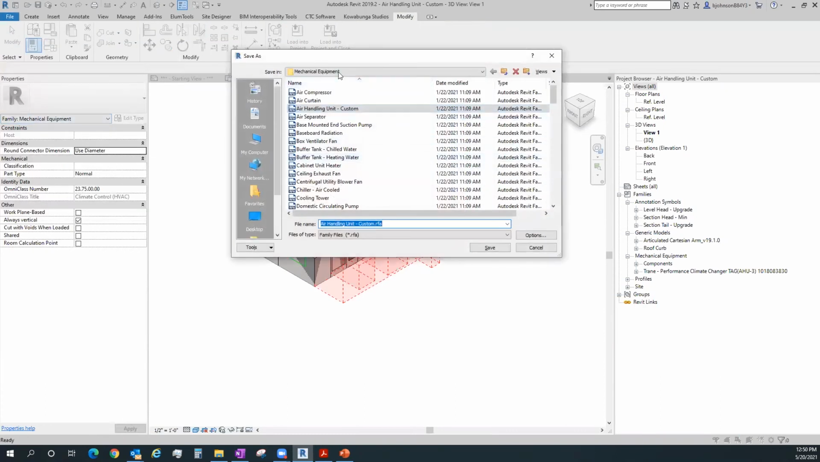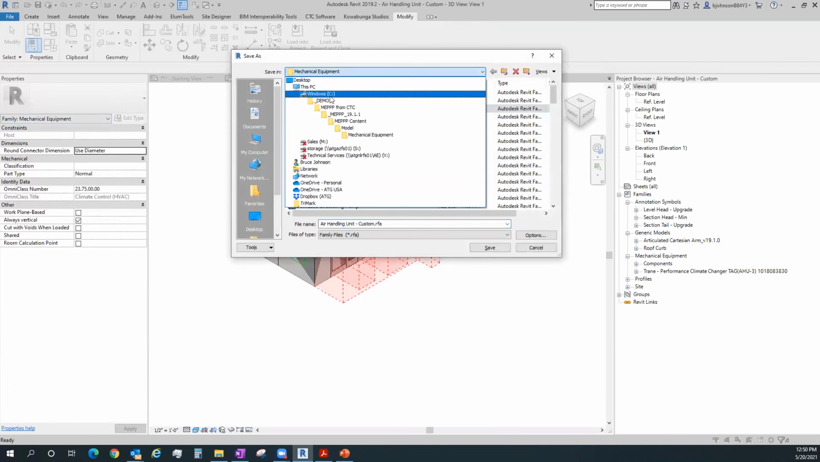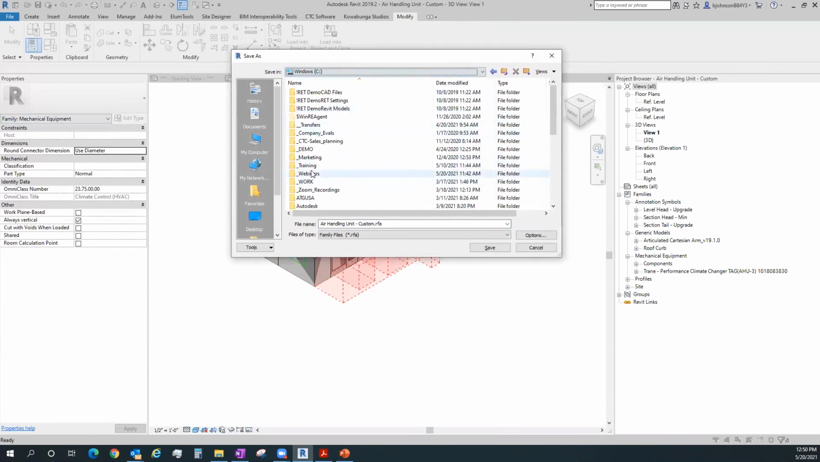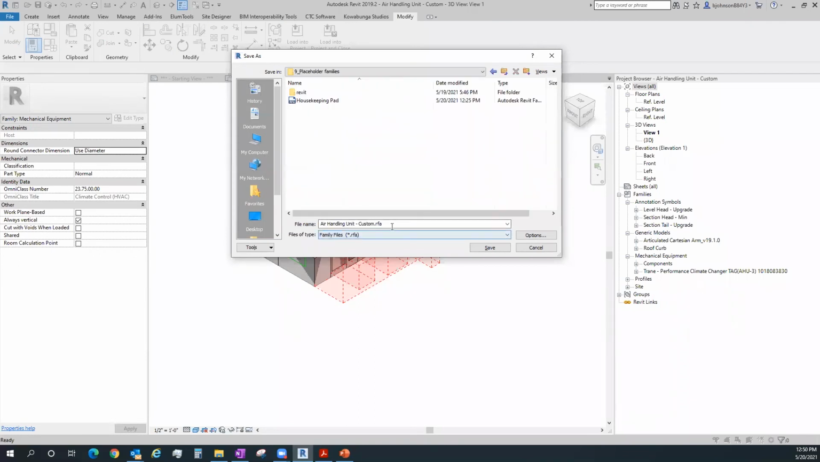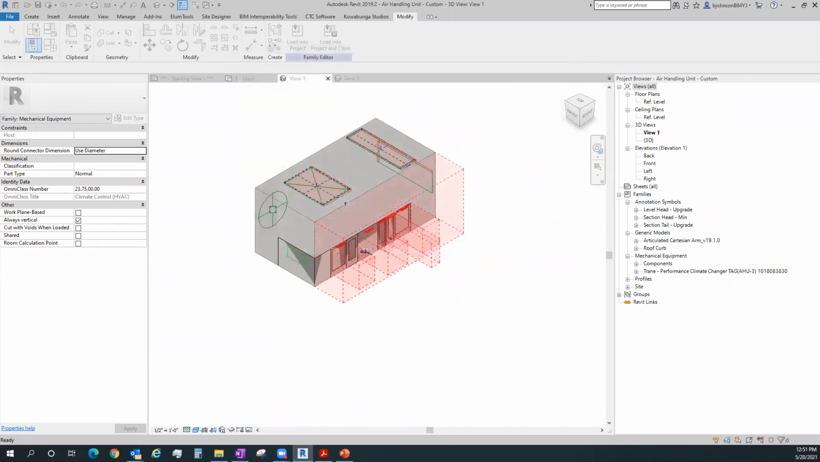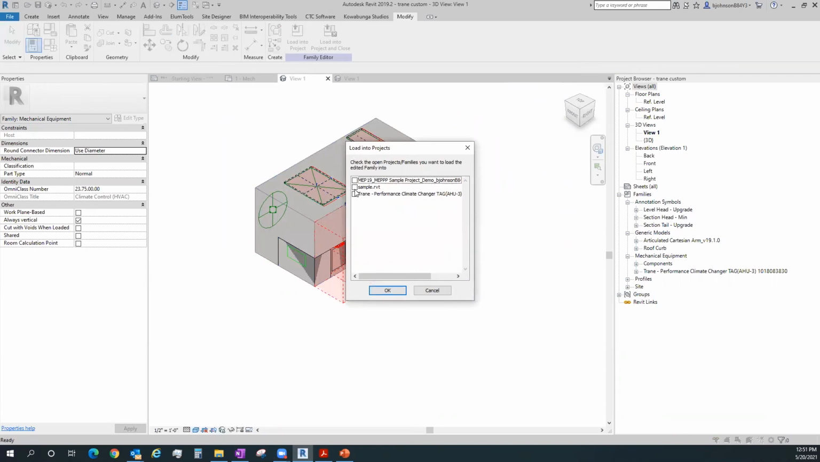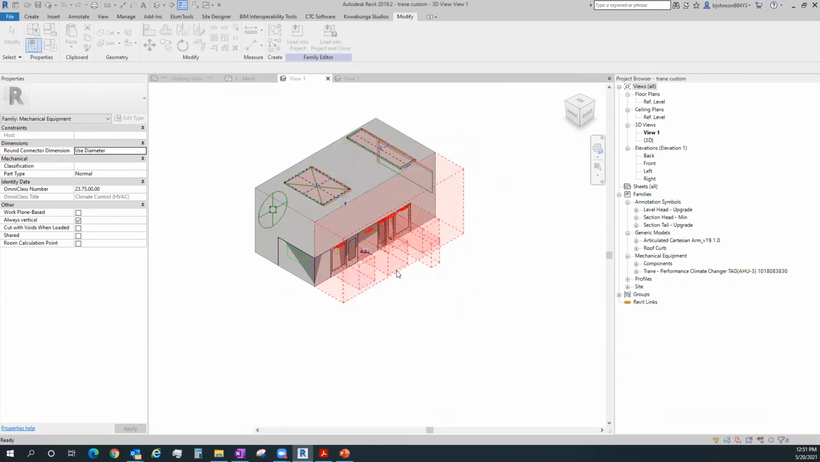So save as family, and not mechanical equipment, but webinars and placeholder families. And I call it train custom RFA. So in just a few moments, I've taken my 3D geometry, mapped it into my air handling unit, gave it a new name. And when I say load back into project under my sample project, now I've got an object that looks like the train, but actually still is my custom air handler.